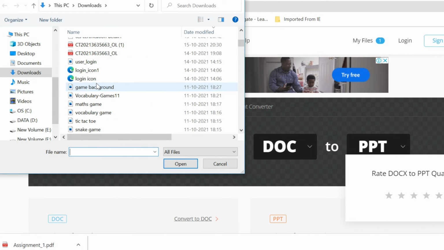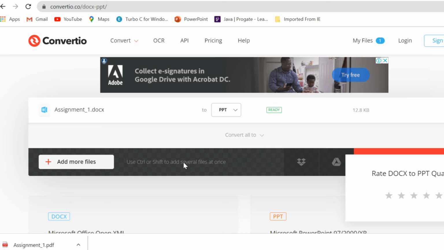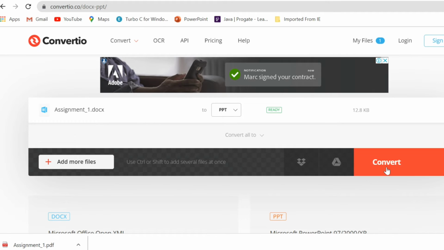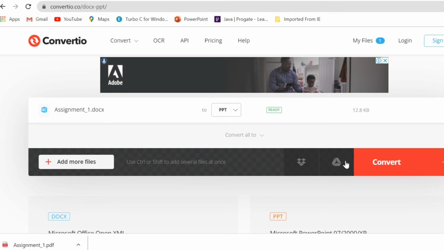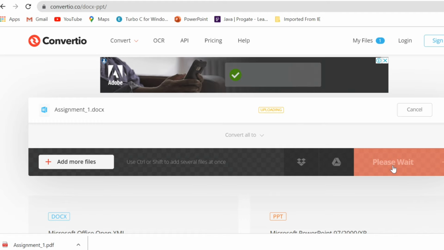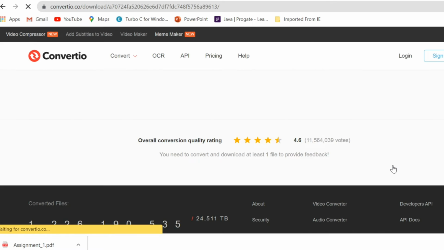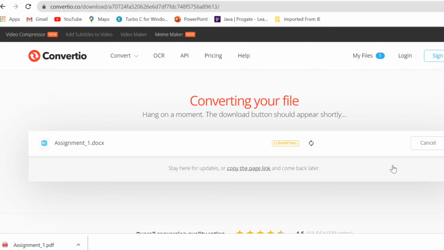So let me take again the same file, assignment 1, and I have uploaded it, and just wait for a few seconds. Okay, after uploading you have to click this button, convert. So it will take few seconds and it converts into PPT. So just wait, it is converting. Now you can see it is under process.